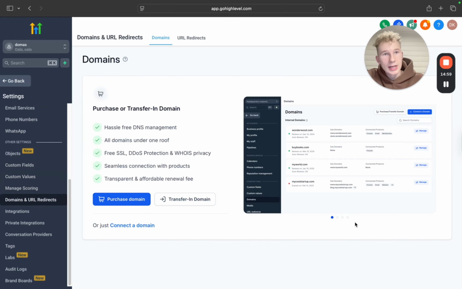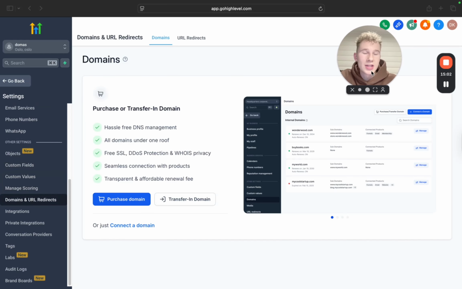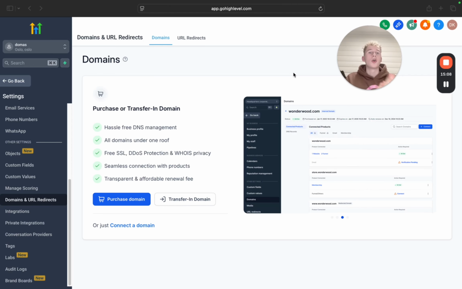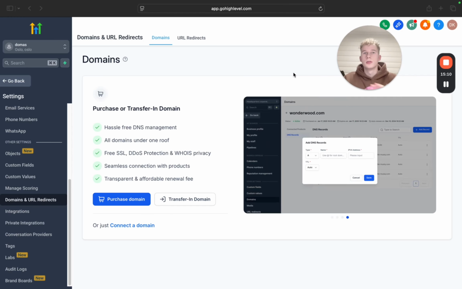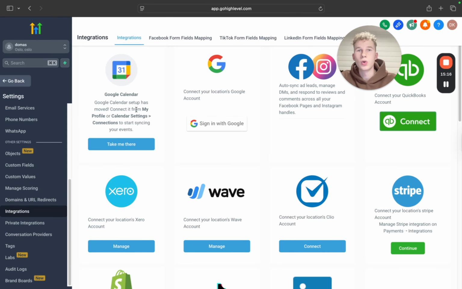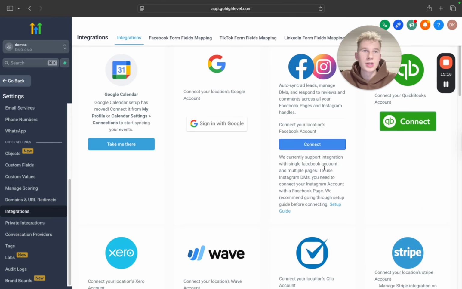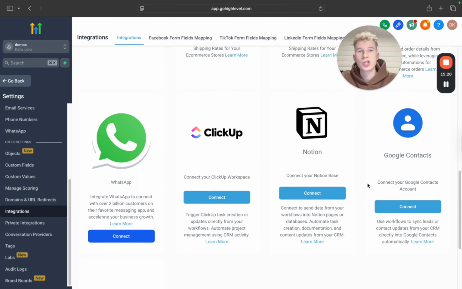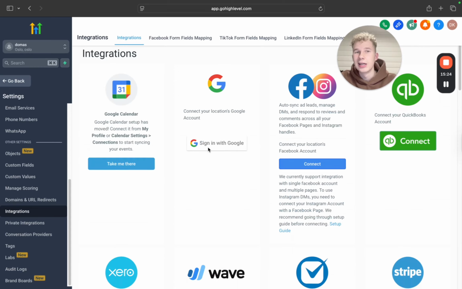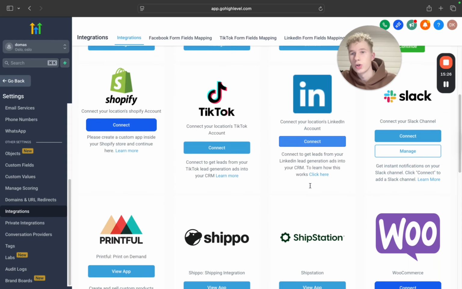Domains. This is where we connect your domain, so you can have your website connected to, for example, driveomedia.com, and not some random link, right? Integrations. This is where we can connect the Google Calendar, Google, Facebook, and Instagram, and all of these other ones which we do not need. You could connect Stripe also, we need it, but you could connect or you could not connect.